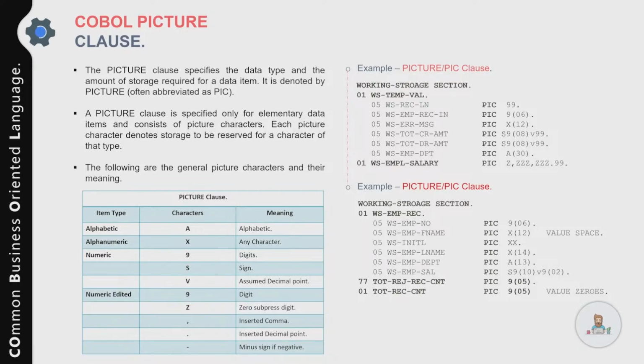Now let's talk about our next example, and again on the similar terms that we have discussed so far, we have defined three different variables. So first one is a group variable that includes a couple of elementary items. And if you notice the second variable, that is employee first name, which is defined as X of 12. So for this particular variable, to assign an initial value, what we have done is we have used a value clause followed by a figurative constant, that is spaces.